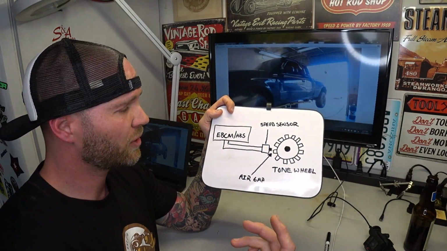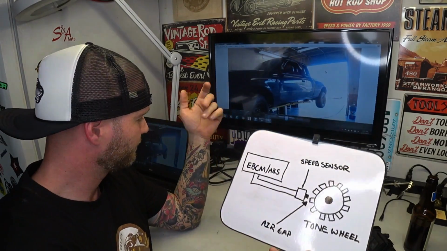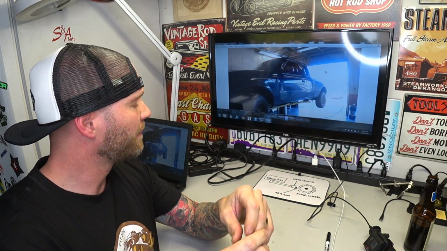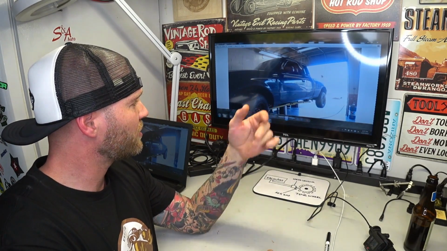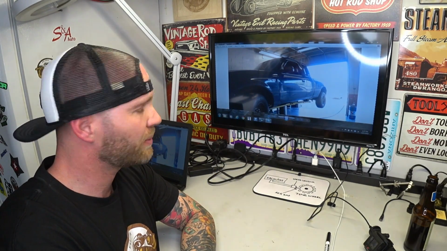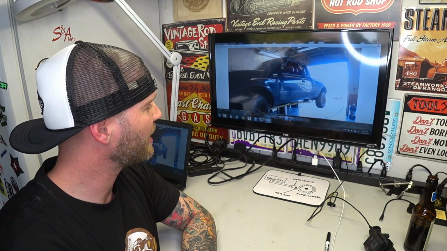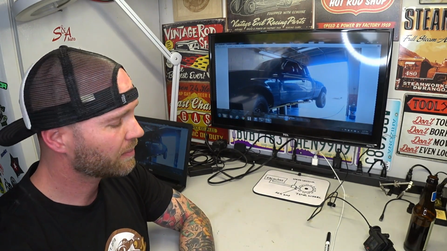But that's kind of a description of how an ABS sensor, a two-wire sensor, works. It creates its own voltage. So here's a picture of the truck. I'm going to try this in editing, the video capture or screen recording, so hopefully it works out for you guys. But the first thing I wanted to check was the ABS sensors.